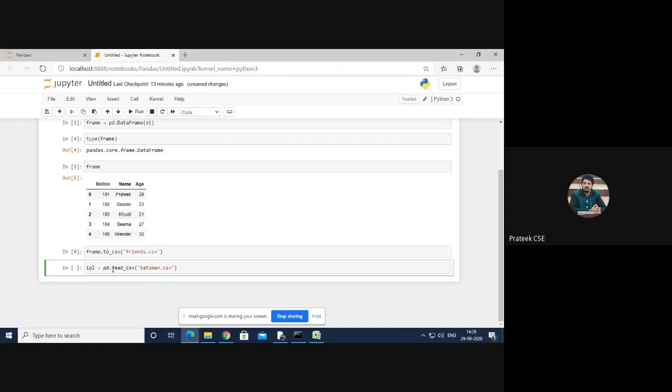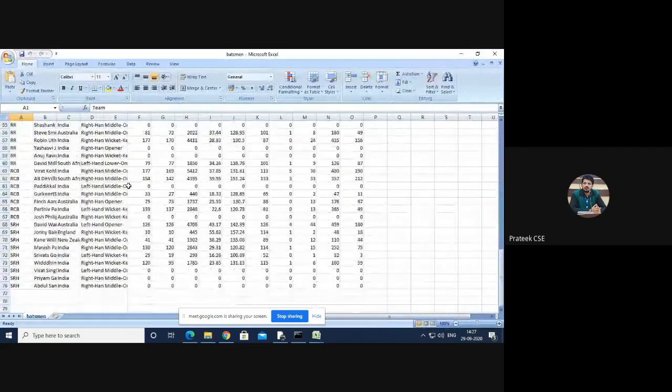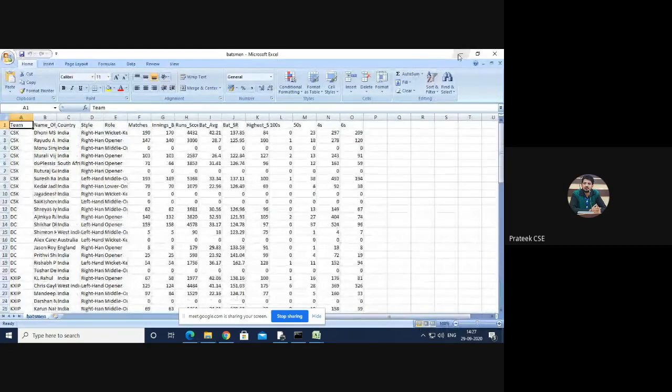We have to use another function, another attribute of Pandas, that is pd.read_csv, because now I'm going to import it. I want to read this batsman file from my system, so we have to use read_csv. In the previous case, I had to create a new CSV file, so the function was to_csv. I hope the difference is clear. I have a CSV file in my system with the name batsman.csv, and I want to import this particular file which contains the records of 75 batsmen of IPL of any particular season.